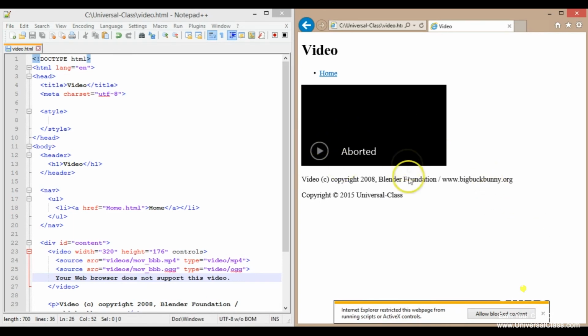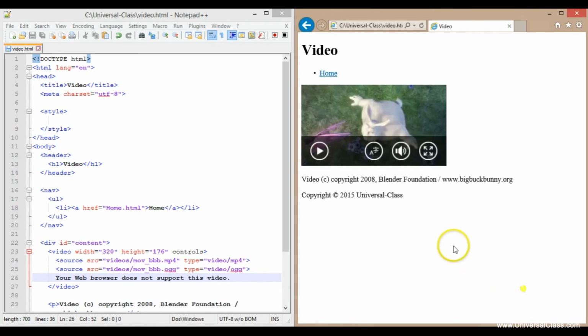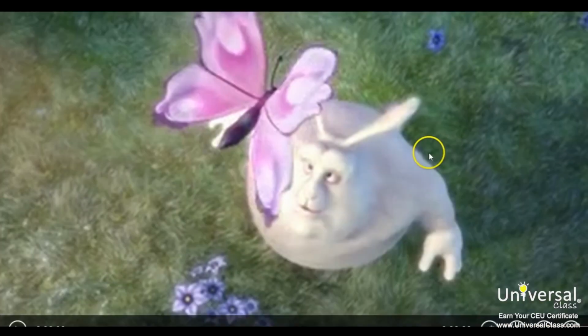Now the thing is that I am using an ActiveX control inside of Internet Explorer, so it does block it by default. It's only because it's running on my computer. If I allow it to run, then it will allow the video. If I had this hosted on a website somewhere, my security settings would be different and it would have just automatically let it run. But now I have my controls, so I can play it, I can pause it, I can make it full screen.